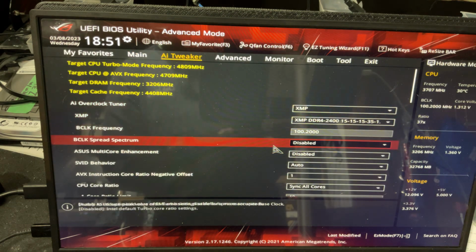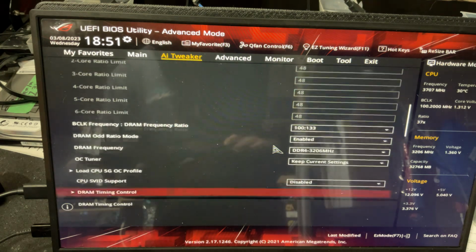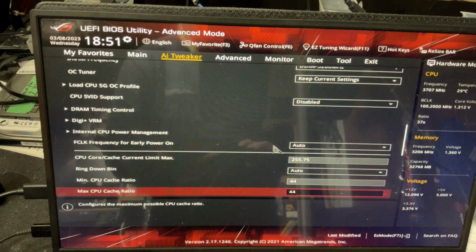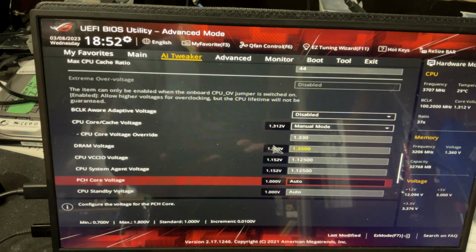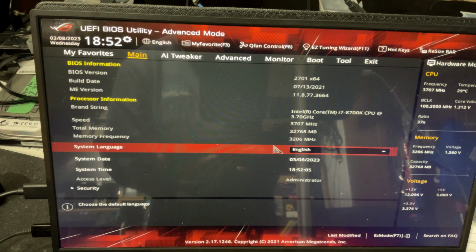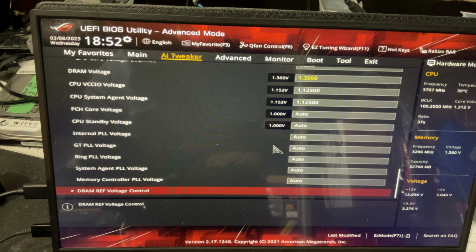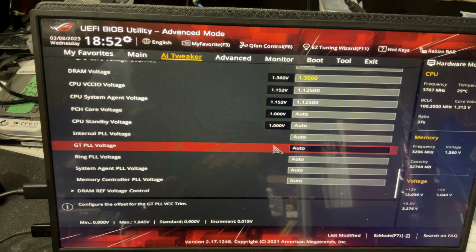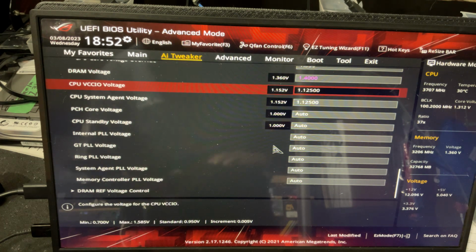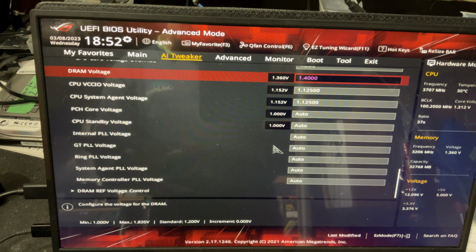Go to our AI tweaker. We're just going to try to increase the voltage. So let's go to 1.4 volts on the RAM. Whoops. Didn't have my number lock enabled. There we go. Hard to do on this screen. Yeah, see it turned color. Oh well.